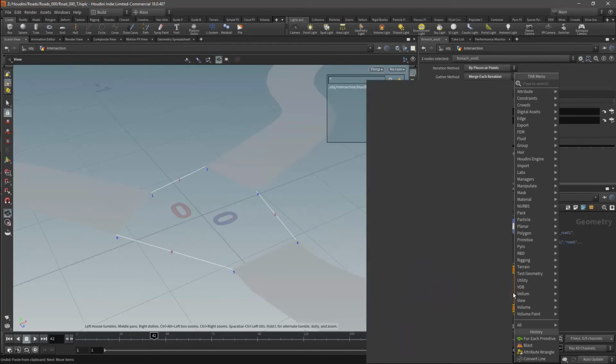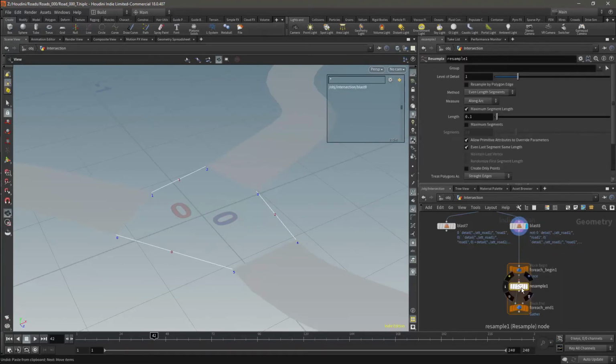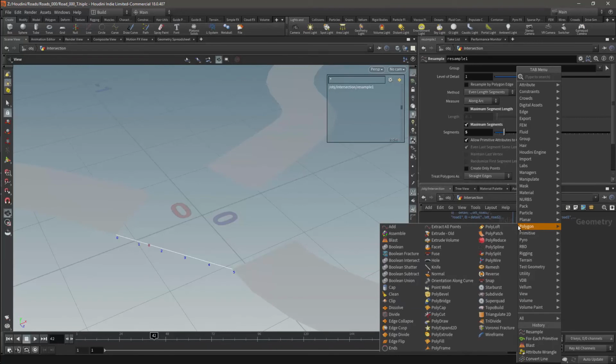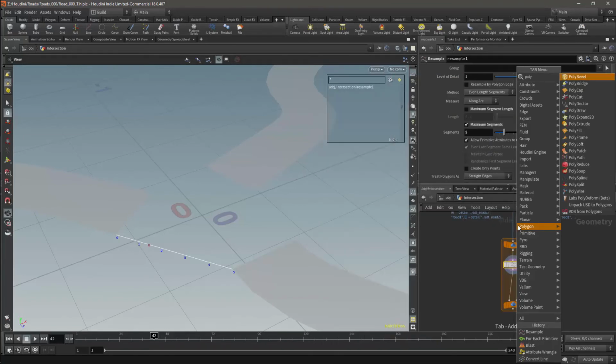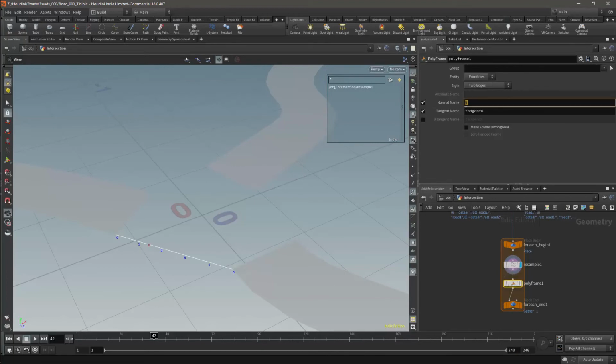I will start by getting a resample node. As I do not want my curve length to change, and I want even divisions, I will uncheck maximum segment lengths and use maximum segments instead. Next, I will add a polyframe node. I will then set the tangent to be the normal.